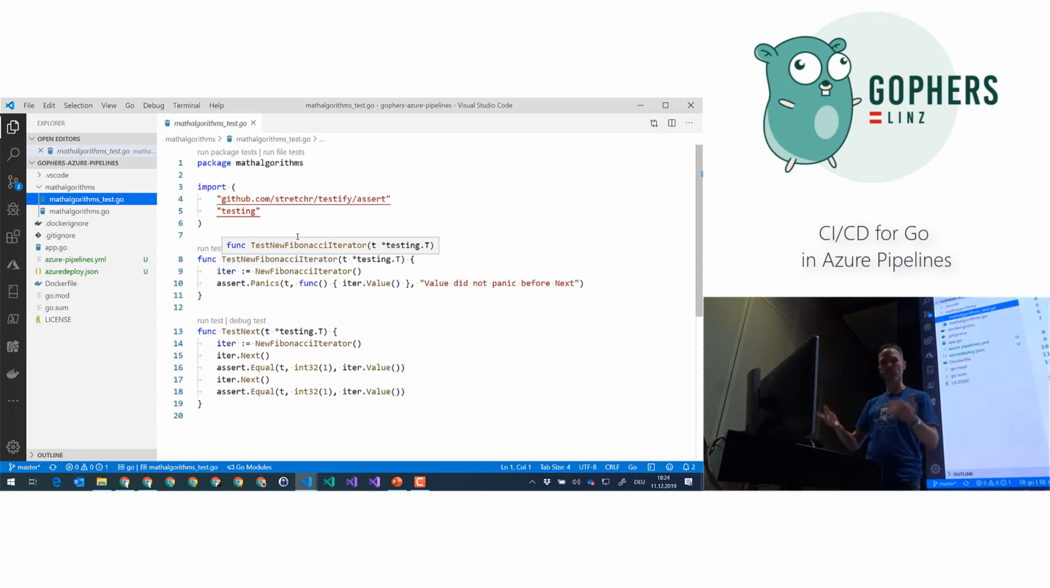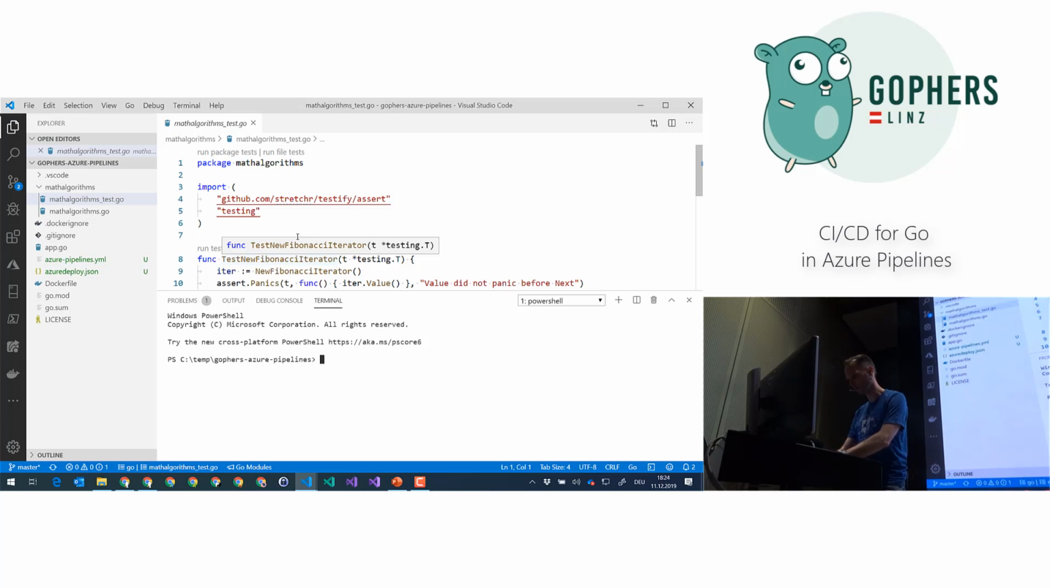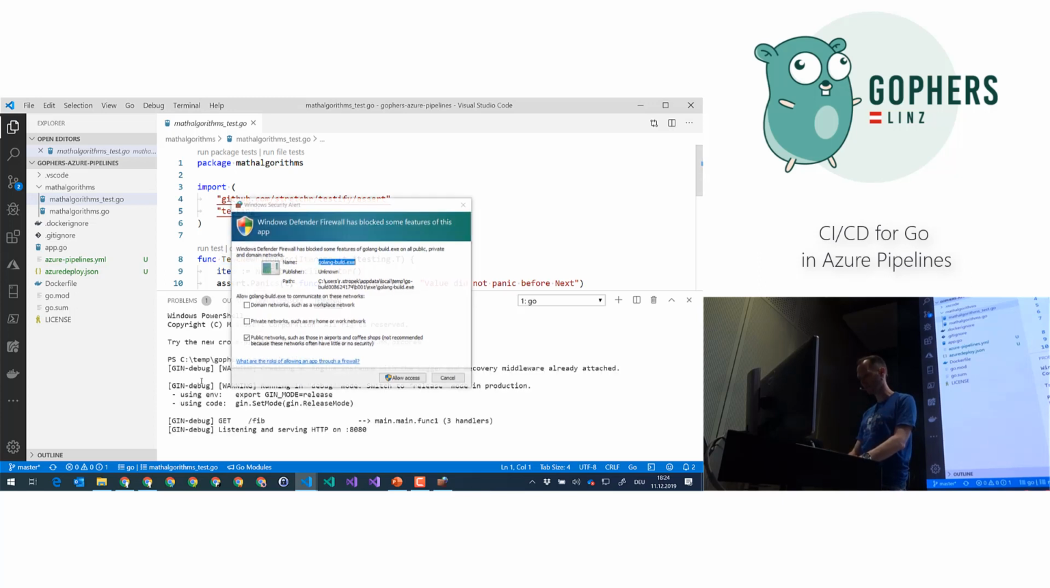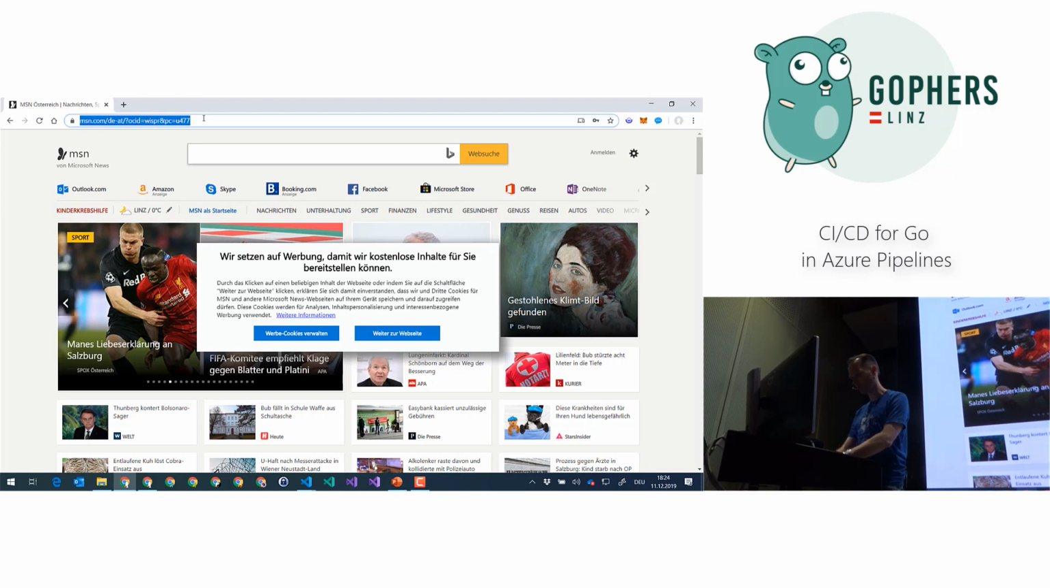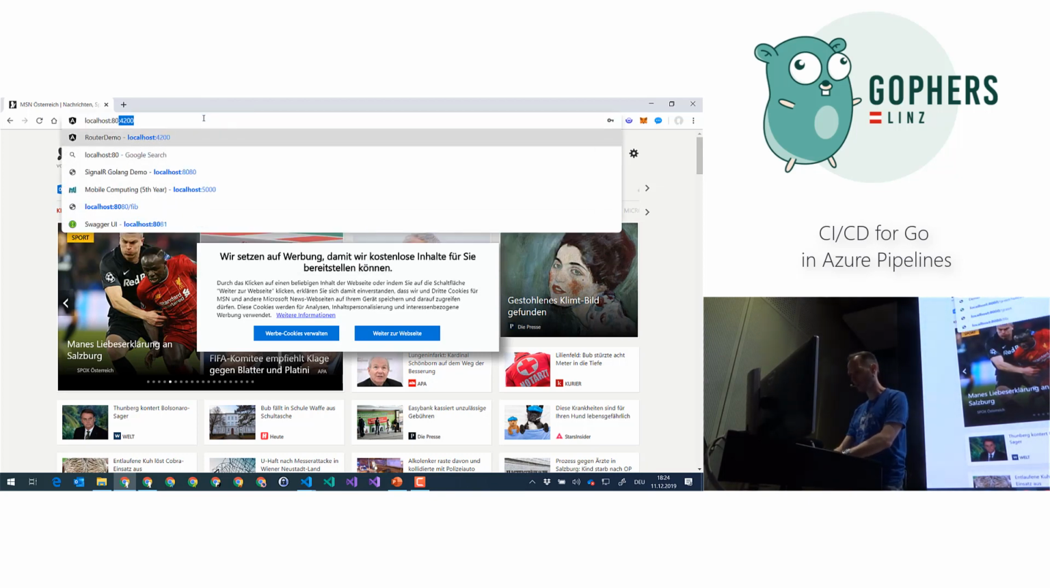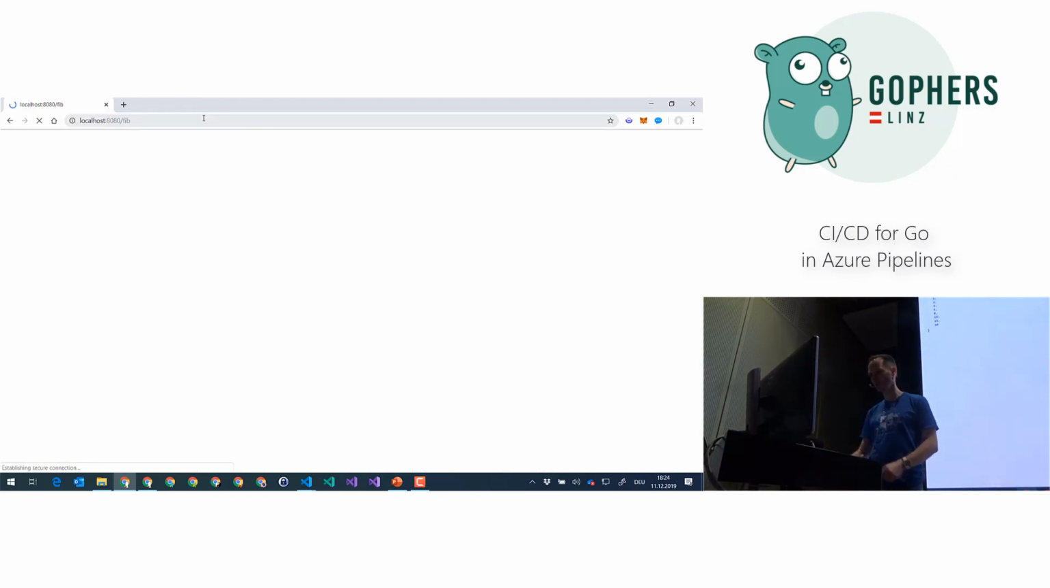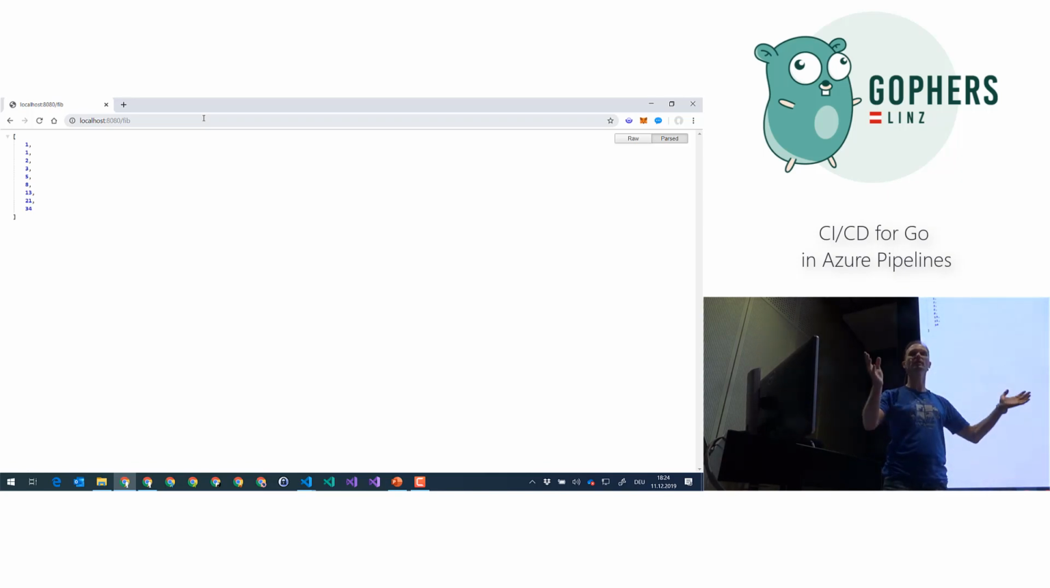Beside the application, which I will try now, just to make sure that I didn't mess anything up. Yep, looks good. And if we go on localhost 8080, let's see, we get some Fibonacci numbers. So it's running locally, everything is fine, we have done the debugging, we have done the coding, now we want to automate.